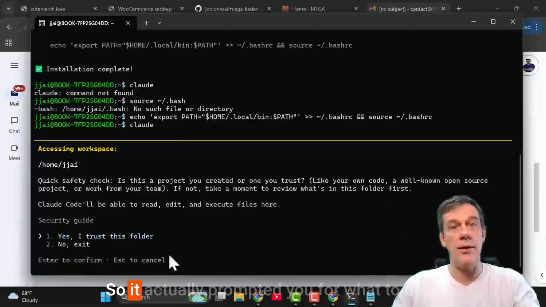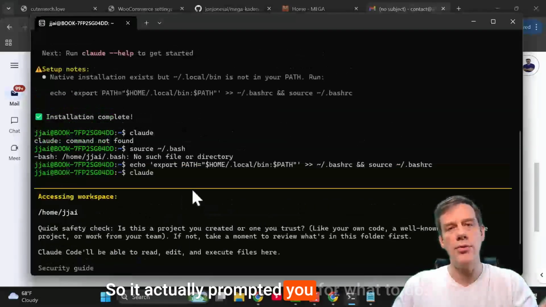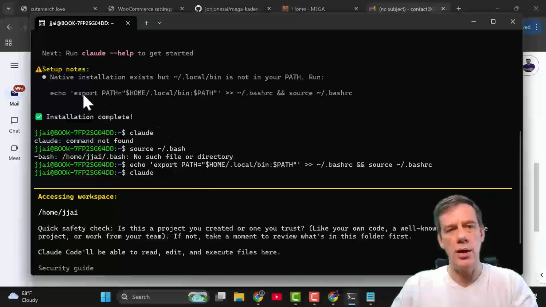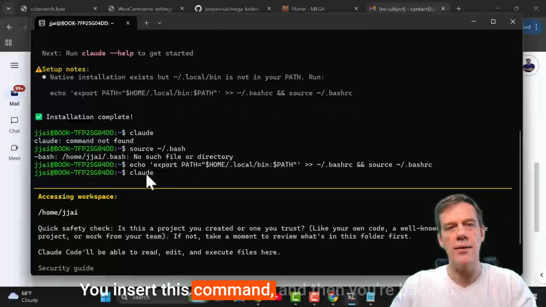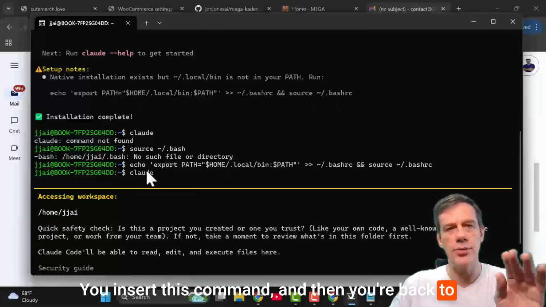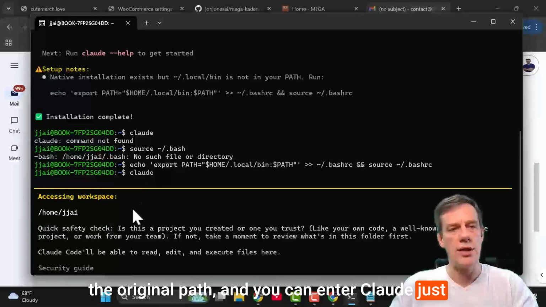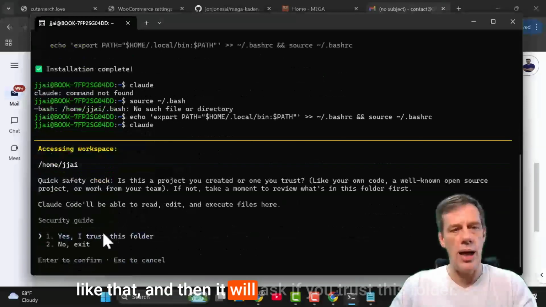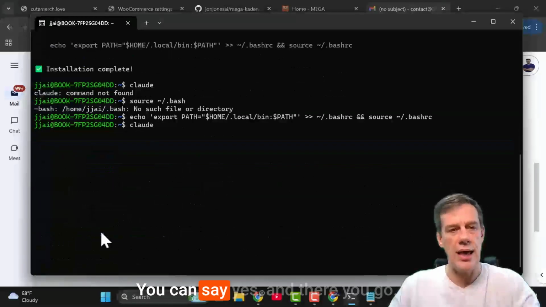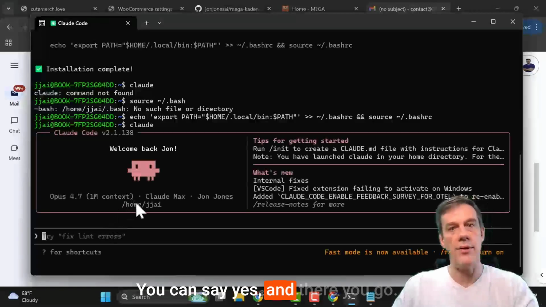So it actually prompted you for what to do. You insert this command and then you're back to the original path and you can enter Claude just like that. And then it will ask if you trust this folder. You can say yes. And there you go.